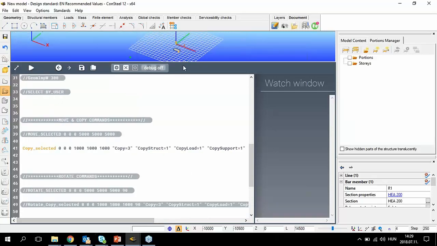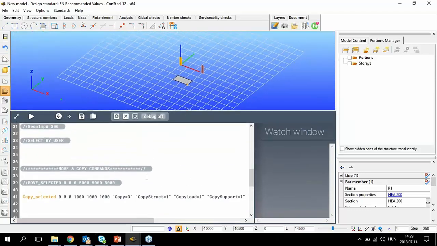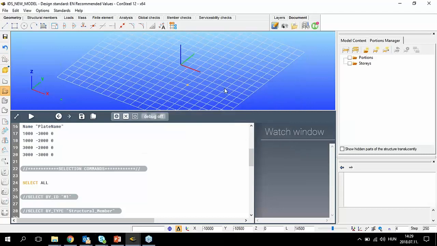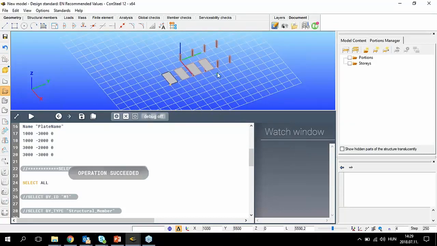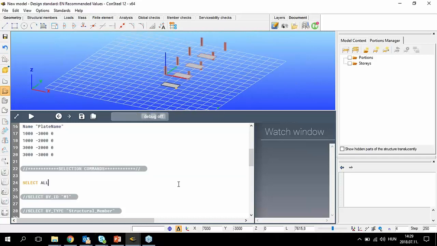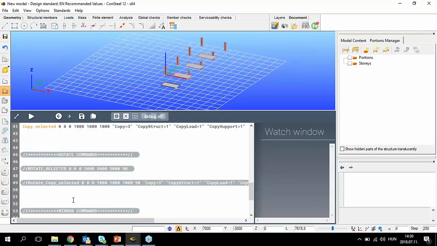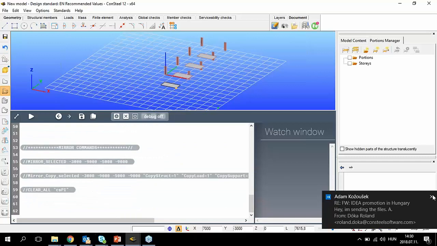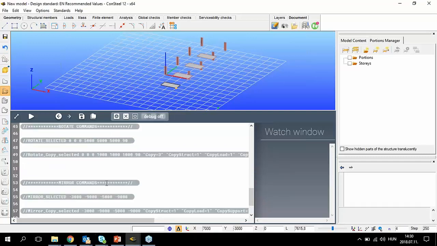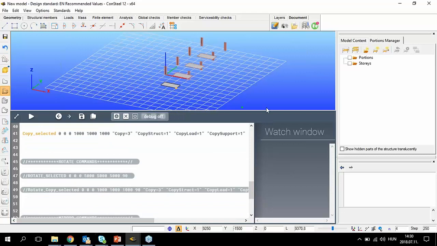Okay, and if I run the code with the select all function, what I'm expecting to see is that ConSteel will copy the selected members 3 times with the specified parameters. But basically, rotate and mirror commands work just the same as this copy command.